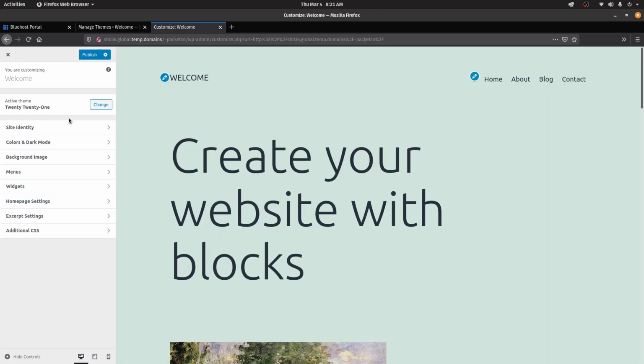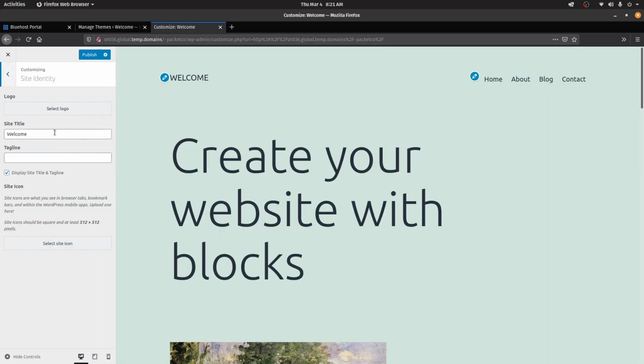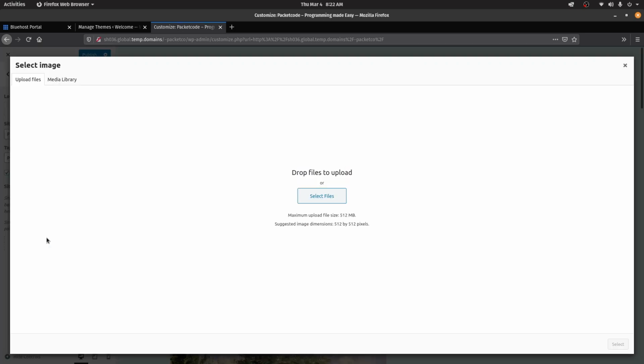So apart from the themes, you also have site identity. So in here, you can change the site title and give a tagline to it. So now let's change it to packetcode. And if you want, you can select an icon as well. So you can upload that to your media library and you can select the item from there.